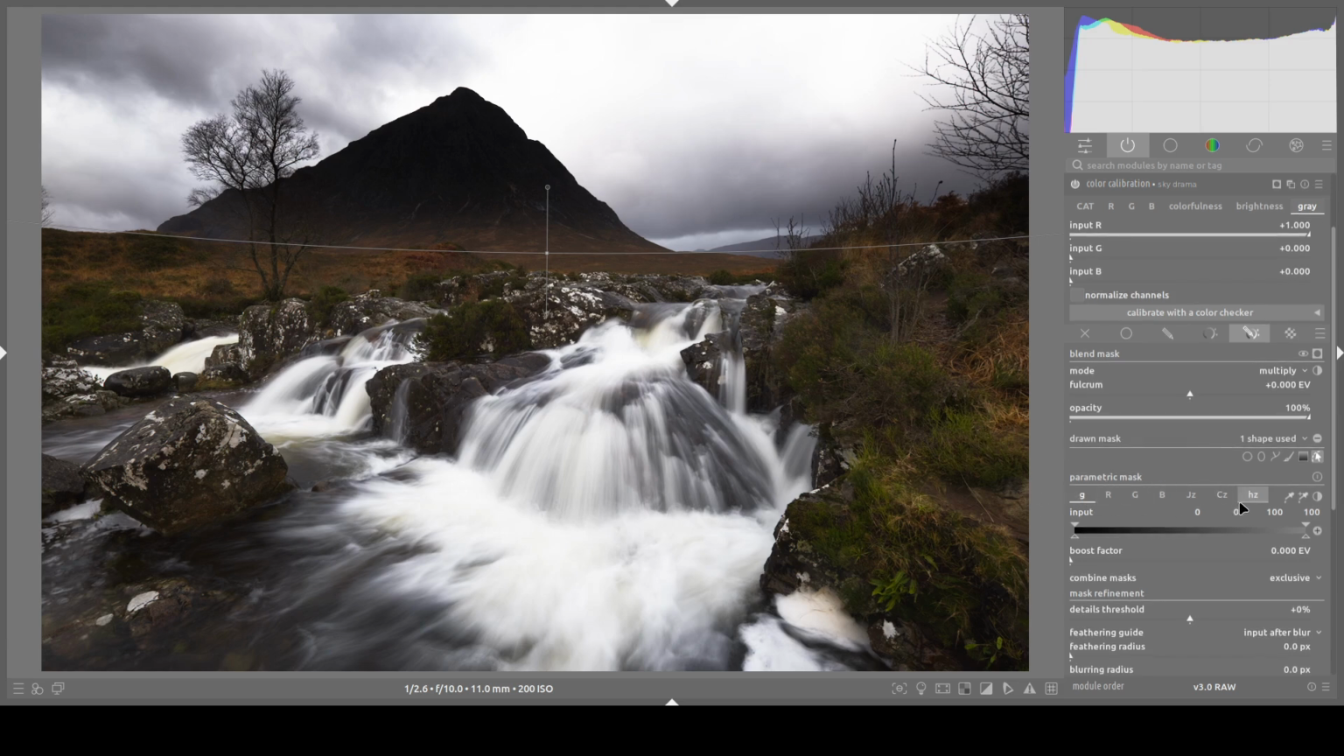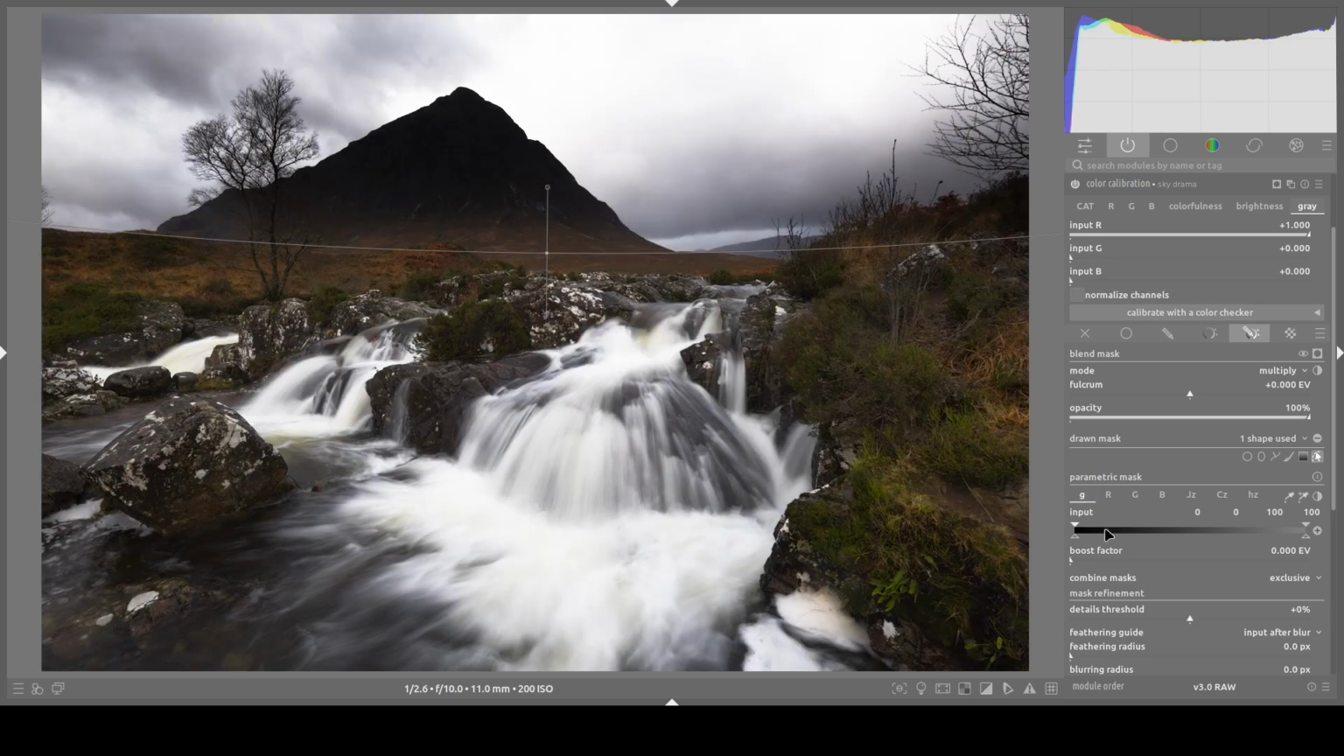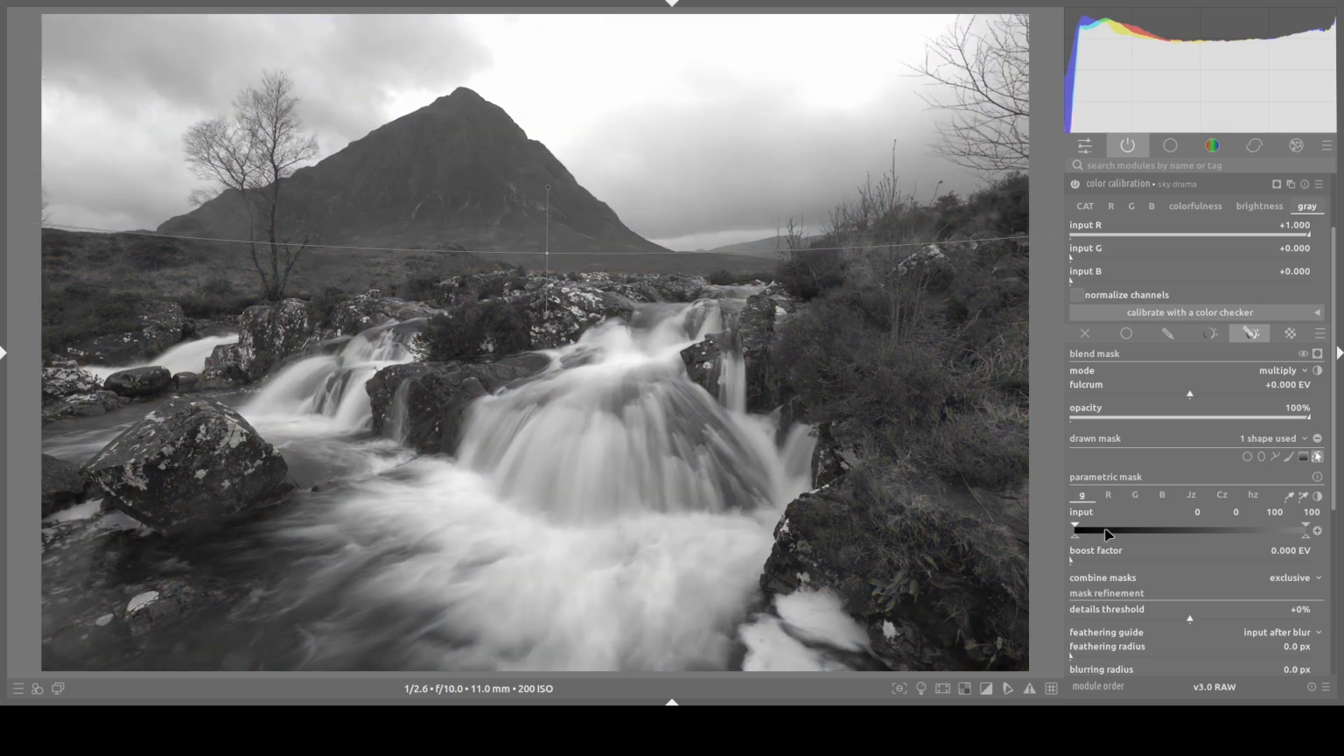So now we need to go back to our parametric mask and choose a channel that's going to give us good separation between the sky and the mountain and the rest of the foreground. So I'm going to hover over the slider and press C. There we go. And this is on the grey channel, the values, essentially the brightness of the different values of the image, and that's actually a pretty good selection already. The mountain's obviously much darker than the sky, so I think I'll just go with that one actually.